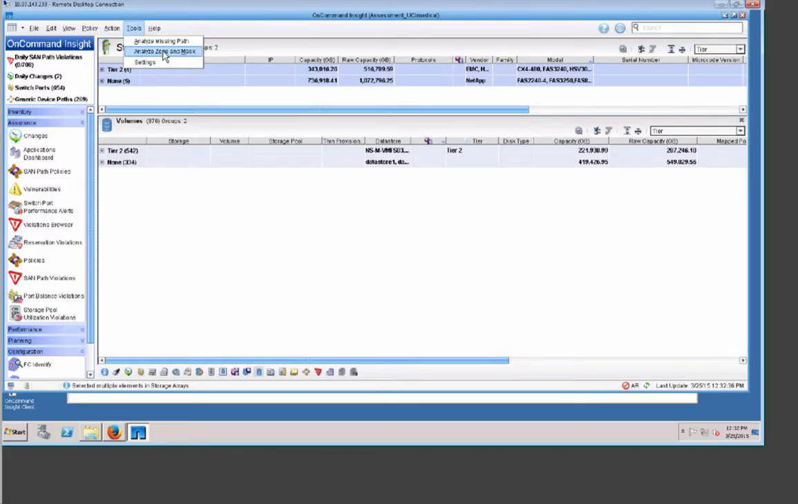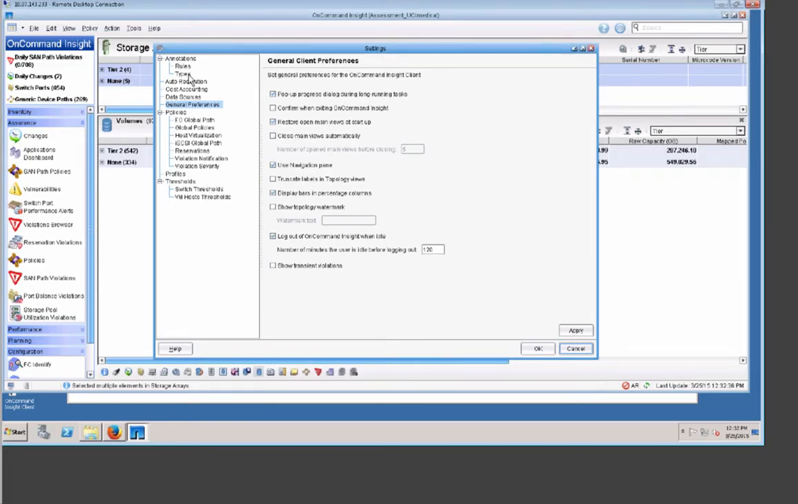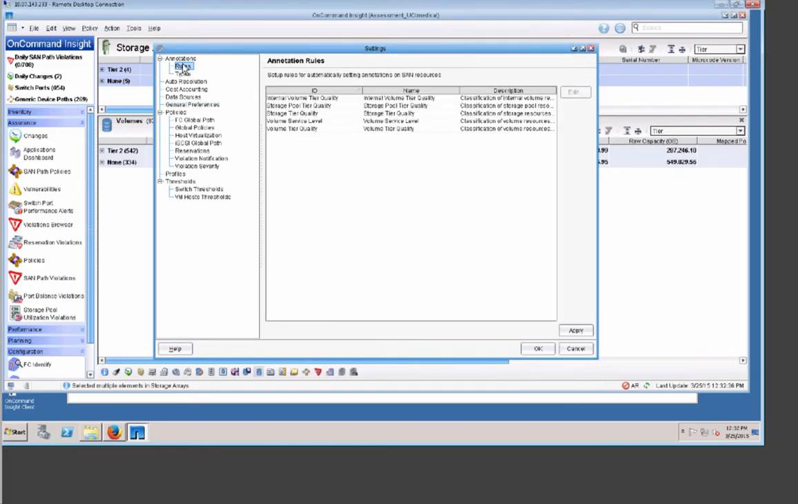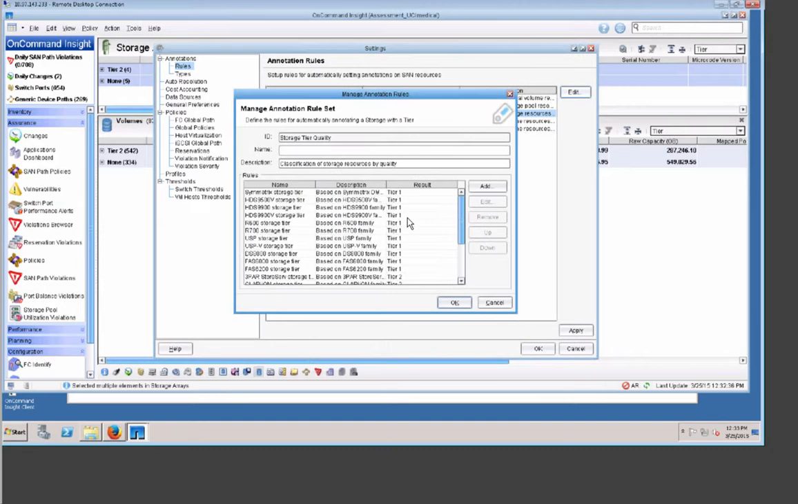So I'm going to go in here. I'm going to go into settings, rules. And I believe it's storage tier quality. So I'm going to edit. Here I have to remove each of these individually. So I'm going to walk through this. And basically, these rules here just say for a particular storage array, it is tier 1, it's tier 2, it's tier 3.